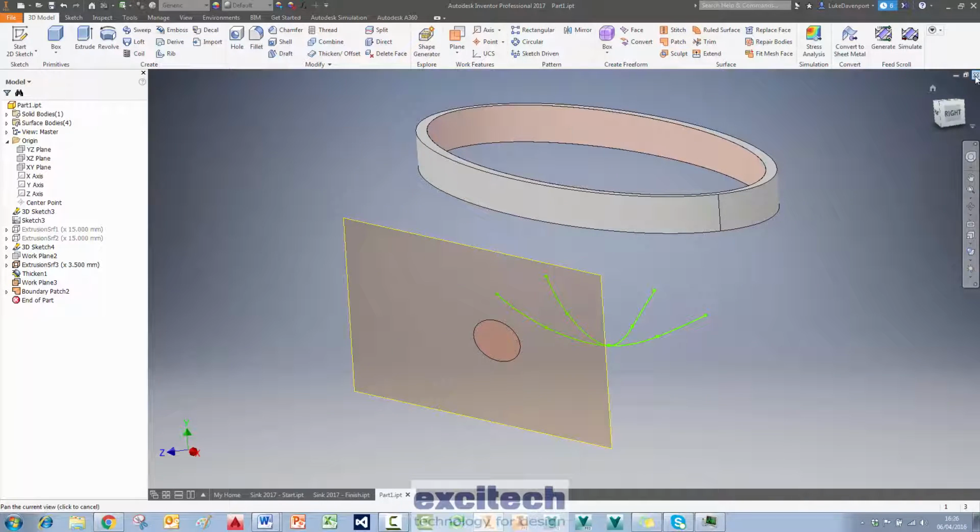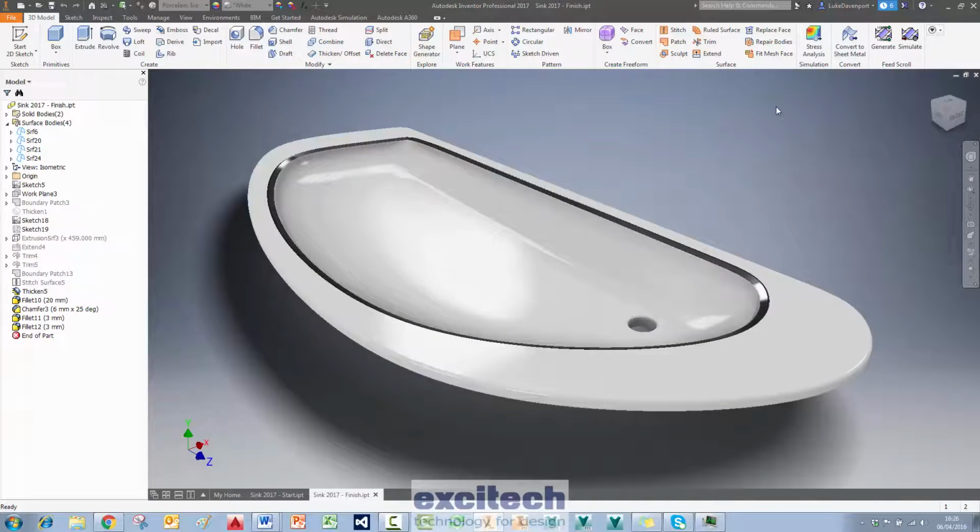But let me show you this as part of a bit of a more real workflow. So let's close this part.